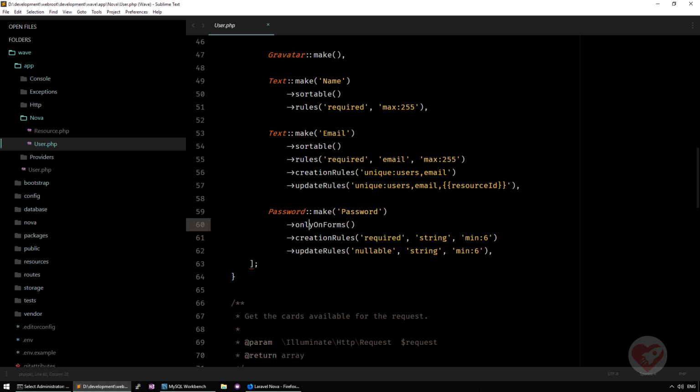Here, password, again, it's a password. By the fact it is a password, it already has some business logic, like it doesn't show the password if you are editing. You don't need to worry about that, because if I'm on edit, I don't want to show the password. No worries, the password field already does that for you.